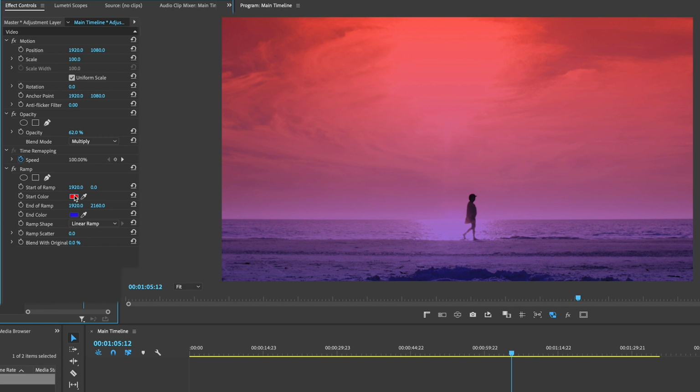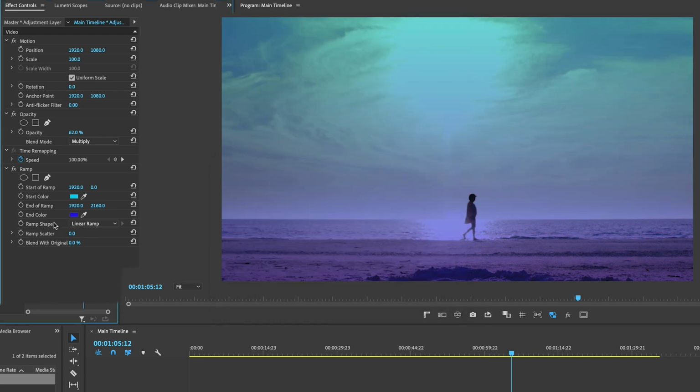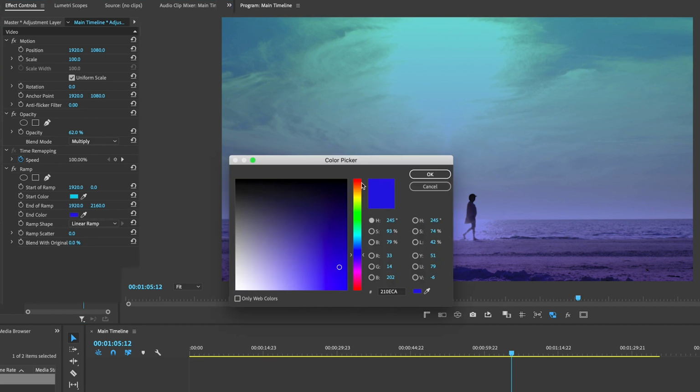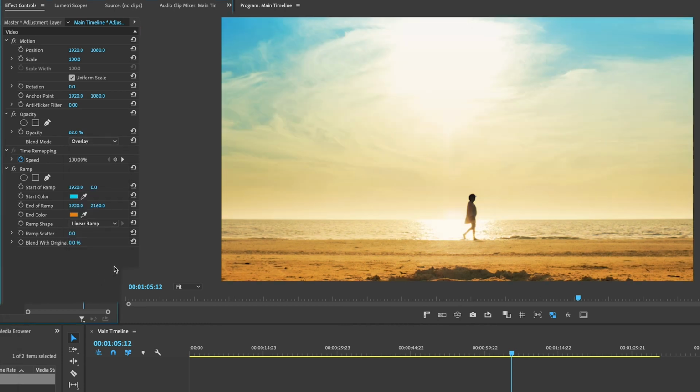Okay, so the first thing I want to do is I'm going to change the color over here. So the red sky doesn't really make sense. I'm going to just change it to like a teal sky. Here we go, and the bottom color, well, it's the beach, so we're gonna make it look like sand. So we're gonna go to an orangish color, great. And let's change the blend mode to overlay. I think that looks pretty good as it is.